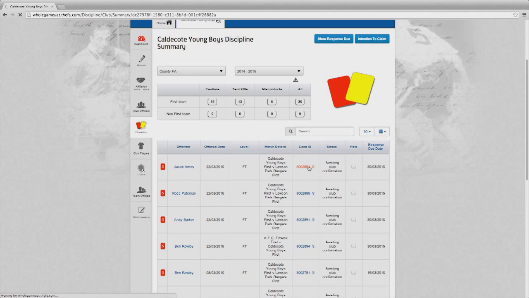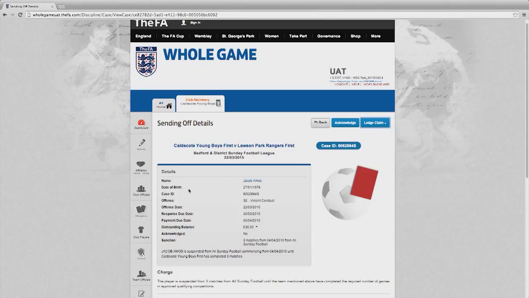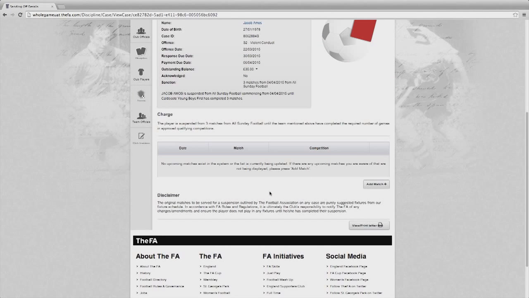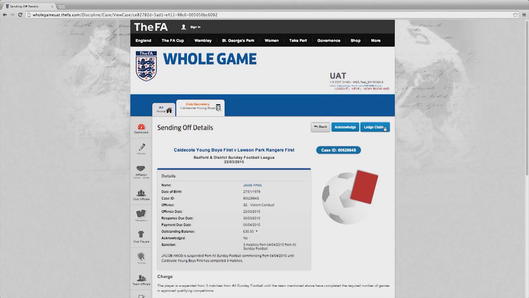The record can be accepted in the same way as the caution records. Once into that particular case, you'll be able to see details of the player and indeed the sending off. I can, at this stage, add any matches that the player will use to serve the suspension. In addition, if I wish and I am in time within the regulations, I can lodge a claim for either mistaken identity or wrongful dismissal. In this particular instance, I simply want to acknowledge the dismissal.